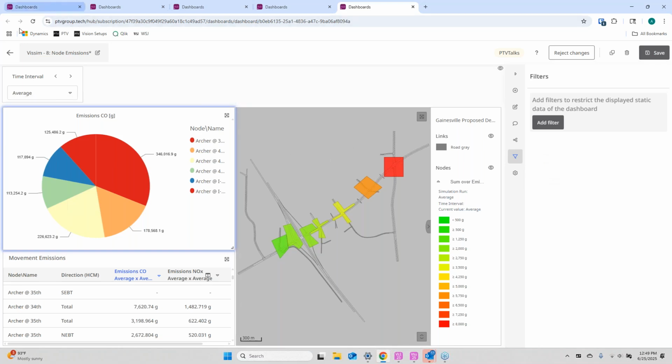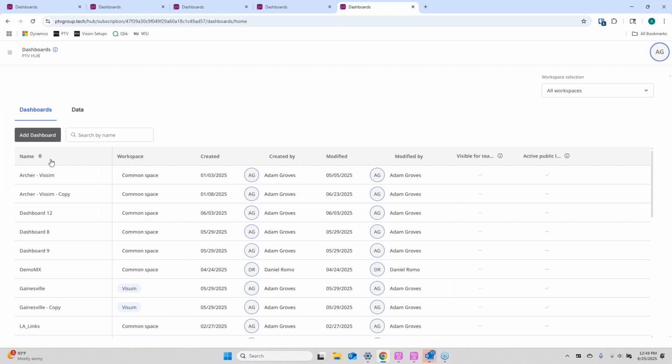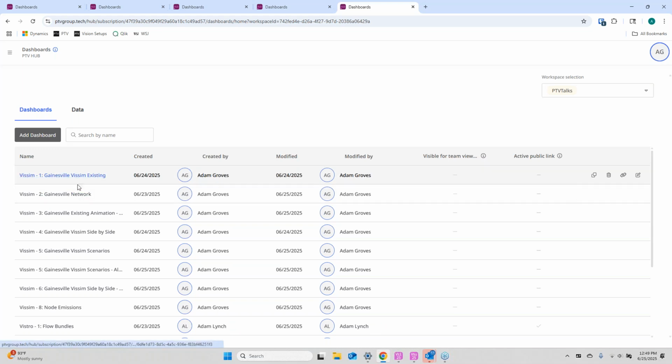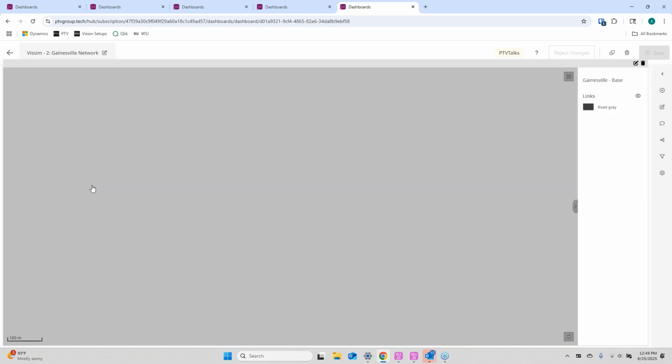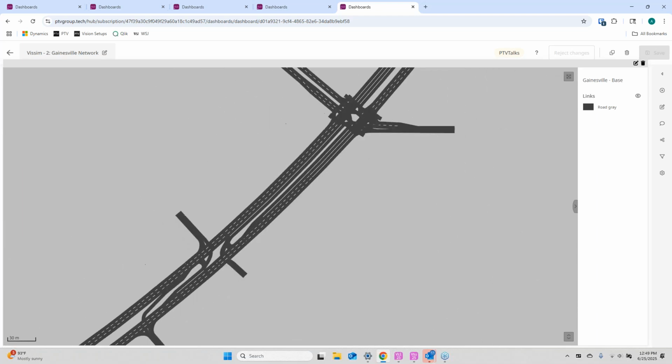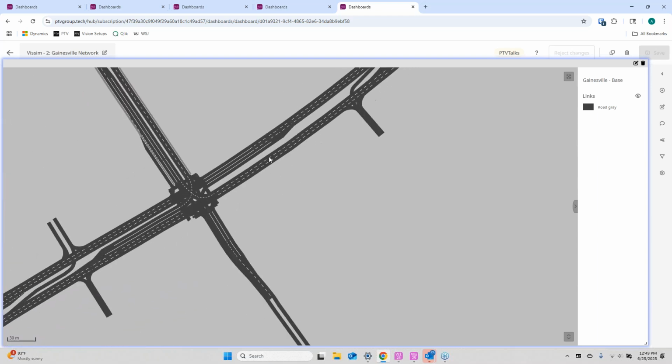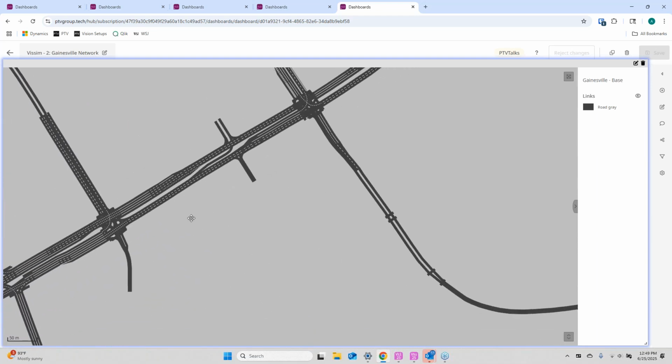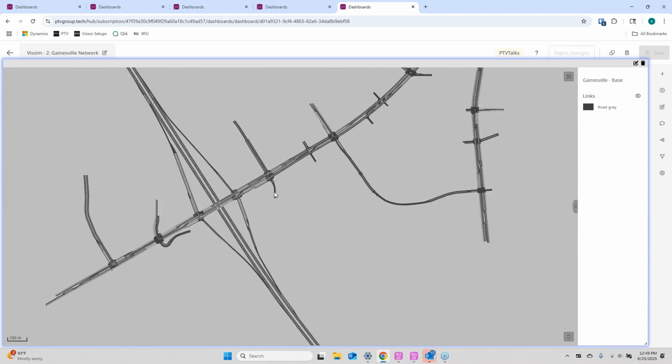One other thing I do want to show as well, we did take the time to go PTV Talks, Gainesville Network. If you do take the time to really set up your Visum network really carefully, it shows up really well in this web dashboard. So you can see all these lane markings and all your styles here that you've set up all translate through really well. So if you take the time to clean up your model on the desktop side, it's also going to reflect here in the web as well.